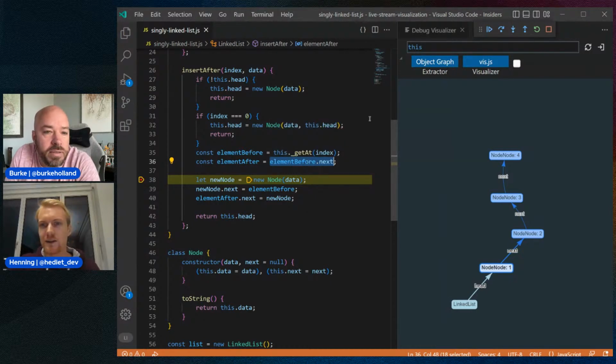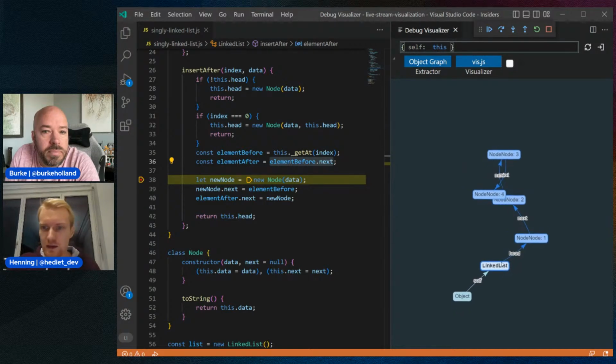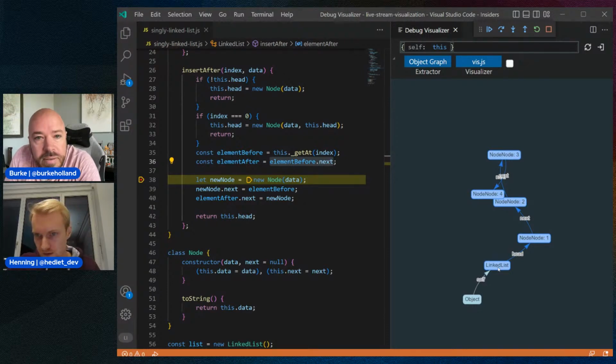Yes. So now we can actually use the debug visualizer to make sense of that. There's one feature: if you pass in an object like this, then you can see there is now this object as the root object, which has the self property that points to the linked list and so on. But now there is a different extractor. There's the object graph with pointers.